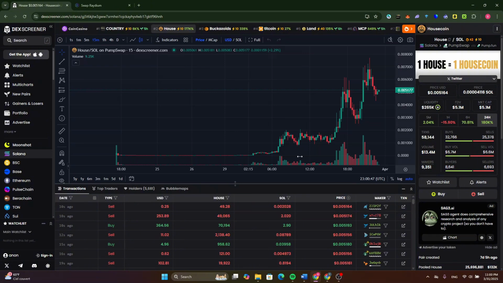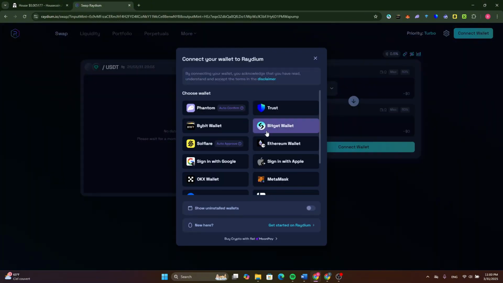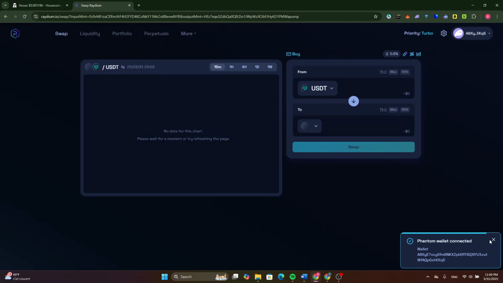To be able to buy this token, we will use Ethereum. Now first of all, what you need to do is just connect your wallet. Select your wallet from here. I prefer the Phantom wallet because this token is under the Solana network. Now connect your Phantom wallet for that.